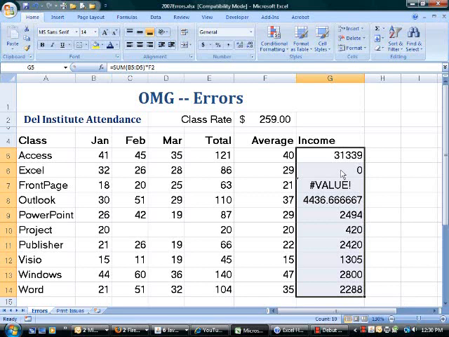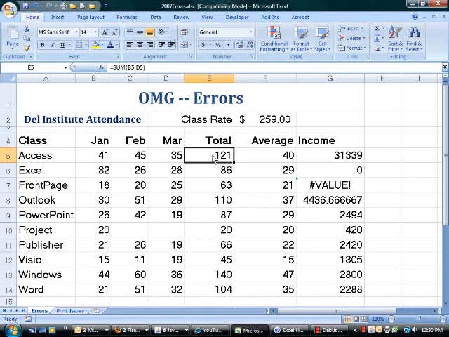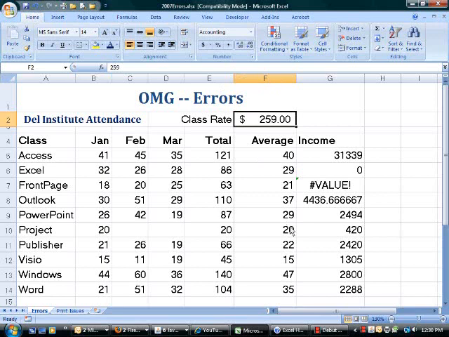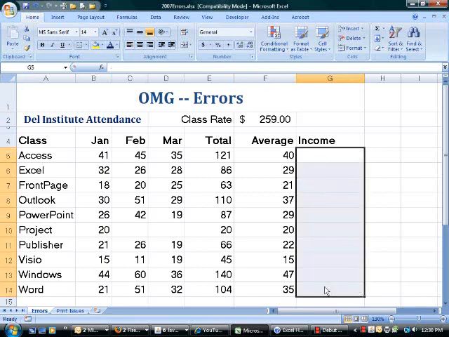In addition, we see errors here, a 0 for the attendance in Excel, and then that friendly pound value bang error message, meaning that an argument of the formula, function, or array is of the wrong data type. To calculate the income, I would multiply the total times the class rate. The class rate exists in only a single cell of the spreadsheet. Therefore, there must be an absolute reference to that cell if I'm going to replicate the formula down the column using the fill handle. I'll select and delete the range, and I'll write the formula.